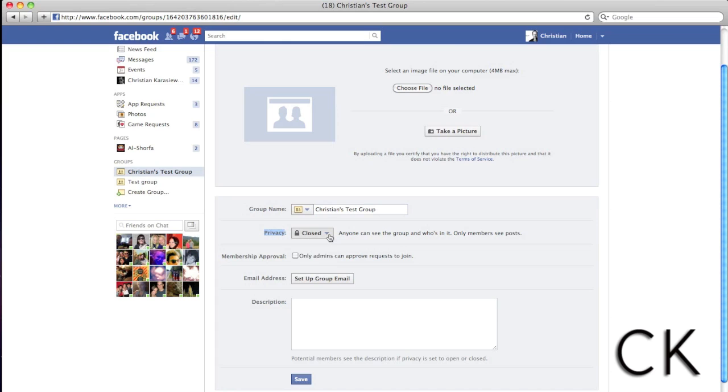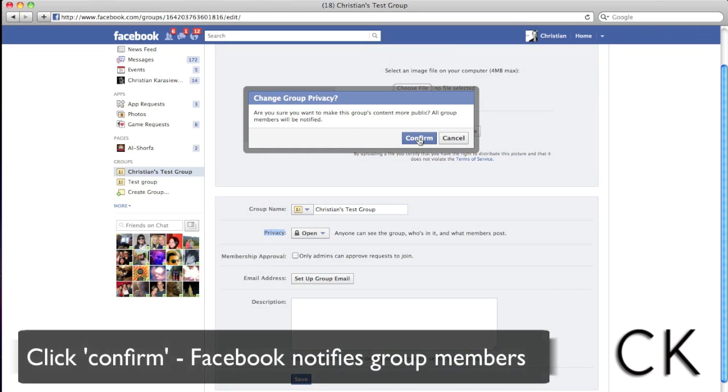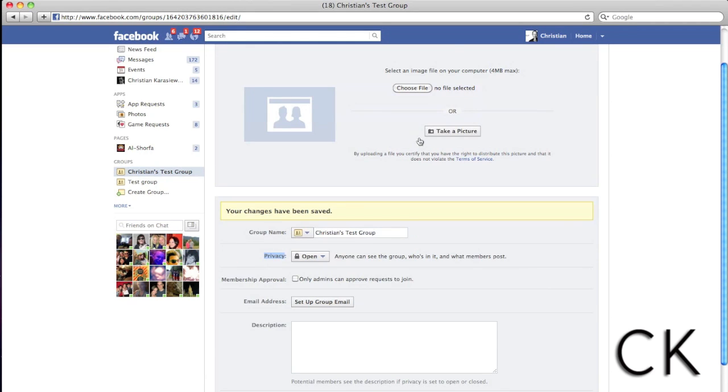And we want to select, instead of closed, we want to make this, for instance, an open group. And we want to just click Save. And so we're going to do that, and then we're just going to confirm, hey, Facebook, we're going to notify all the members that are in this group that this is now, you know, instead of a closed group, it's now an open group. So it actually does some of the notifications for you.